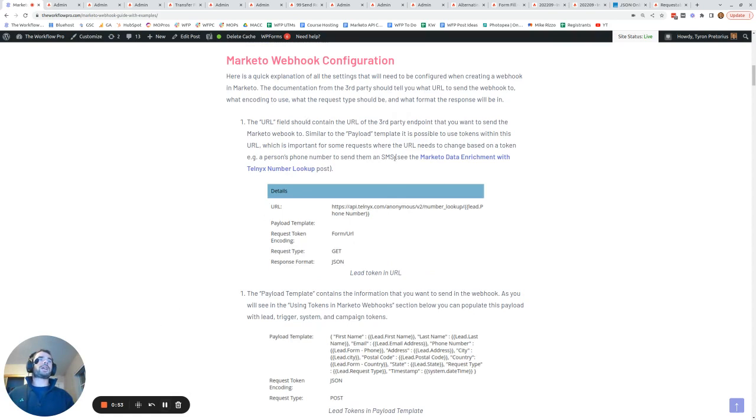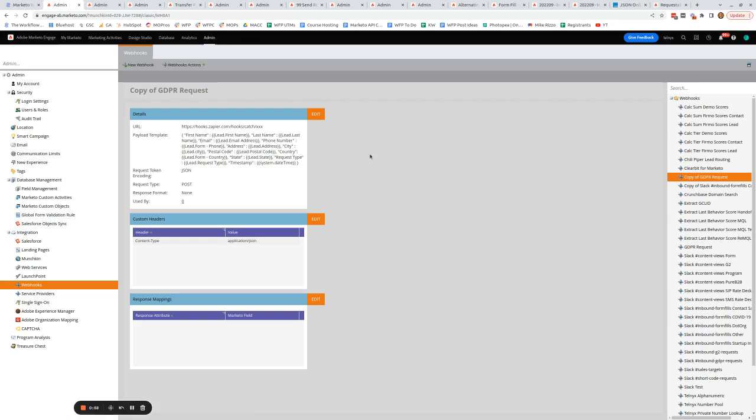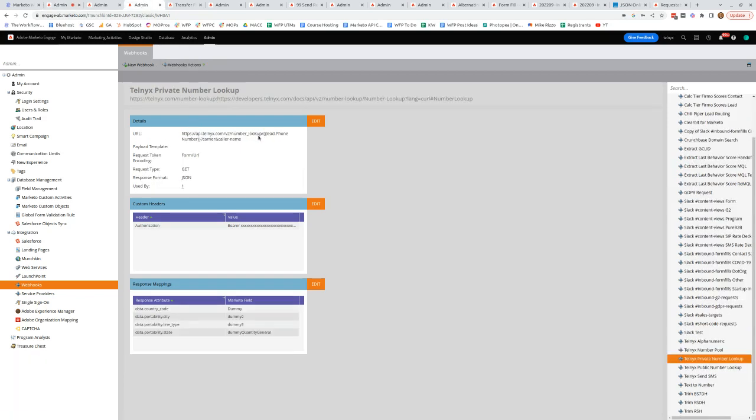So let's take a look at the configuration of a typical webhook in Marketo. Using this example here, we can see that there's always a URL field, and this is specified by the third-party system. This is where you're going to send the payload of your webhook to. And as we'll see later on in this post, this URL can even contain lead tokens. So in this example here, where we're doing a phone number lookup, the URL actually contains the person's phone number, and we pull that in using the lead.phoneNumber token.